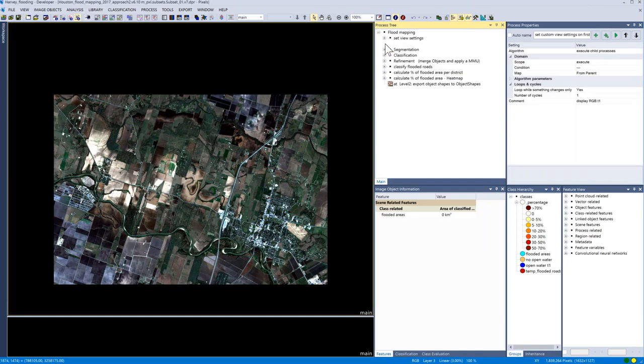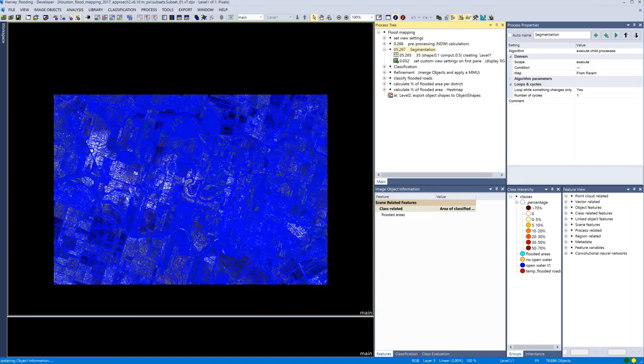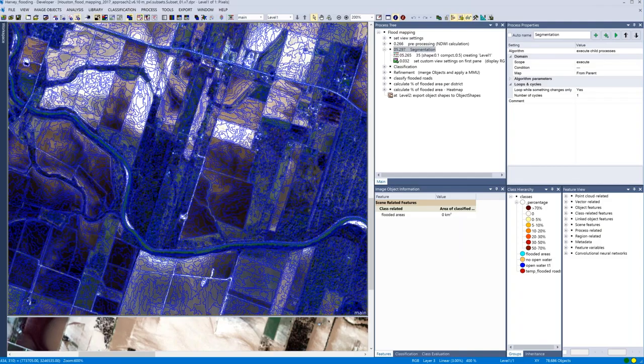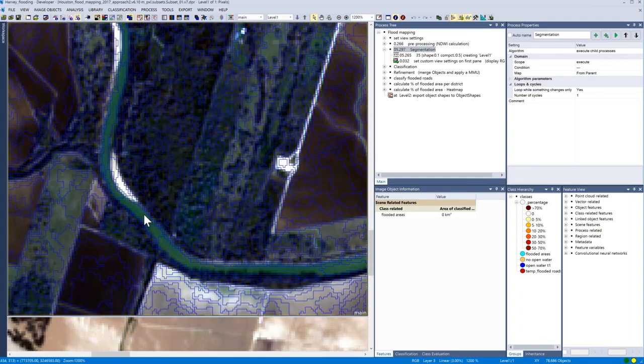I'm gonna close this box here, open the next one, which is called segmentation. This is actually what Keith talked about, using objects. We use segmentation algorithms to create objects, and in this case I used a multi-resolution segmentation approach, and I'm creating fairly small objects because I wanted to also get small flooded areas. If I execute this, you see we've generated objects. I'm going to zoom in a little bit and can highlight them.